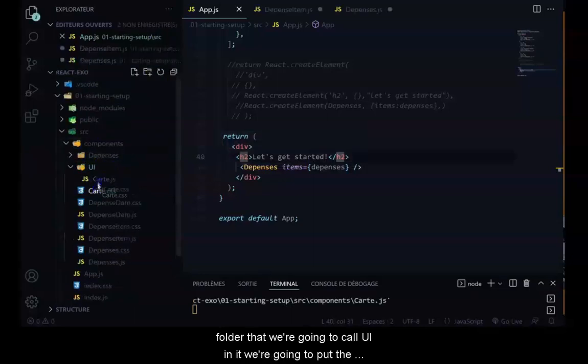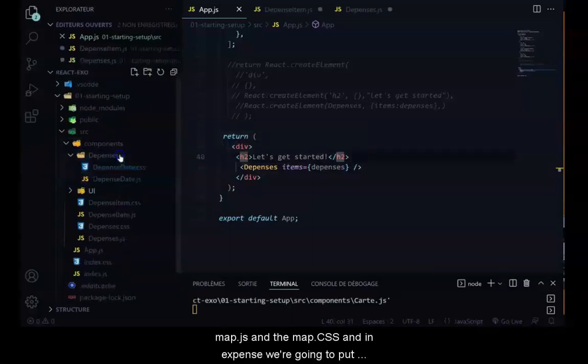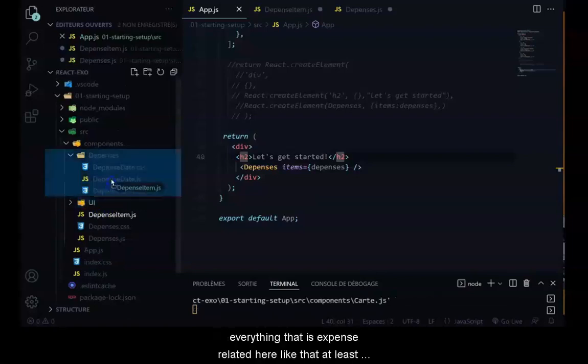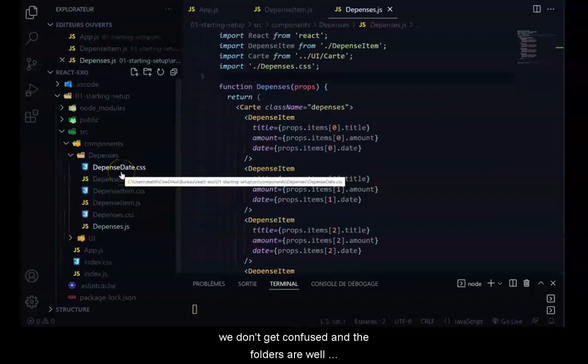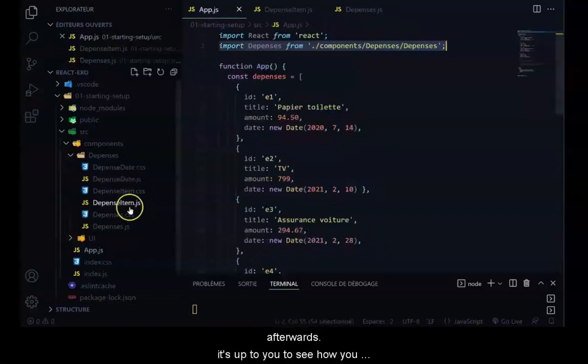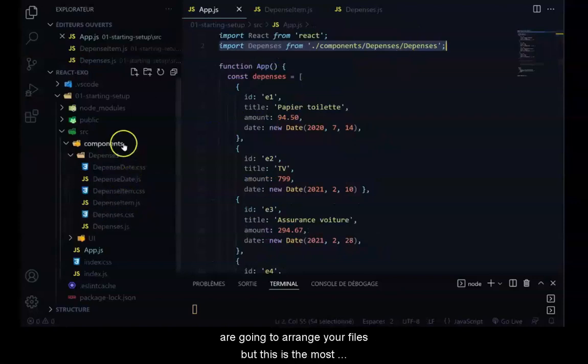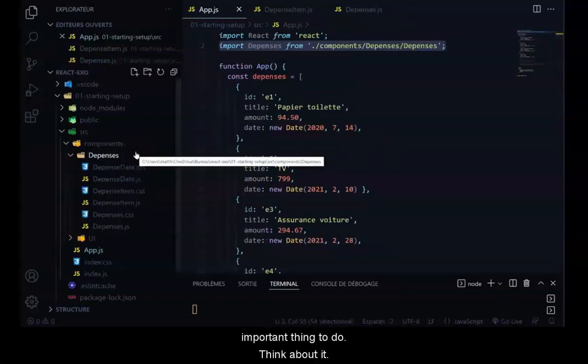In it, we're going to put the card.js and the card.css. And in the expenses folder, we're going to put everything that is expense related. At least we don't get confused and the folders are well organized. Think about doing this because when you are on assignments, there will be a lot of files, and if you don't do this, you will be completely lost afterwards. It's up to you to see how you are going to arrange your files, but this is the most important thing to do. Think about it.